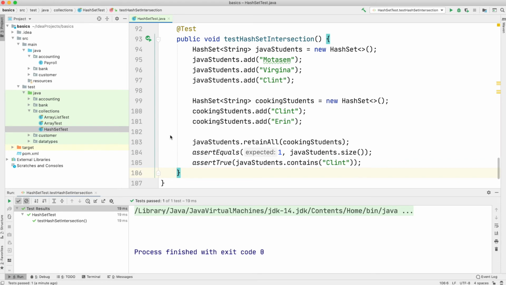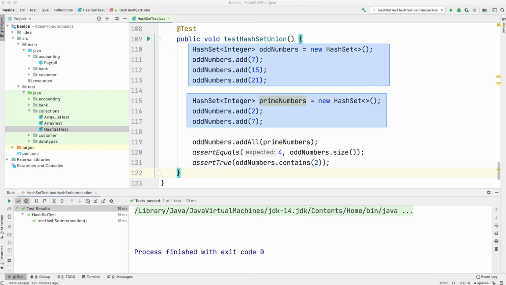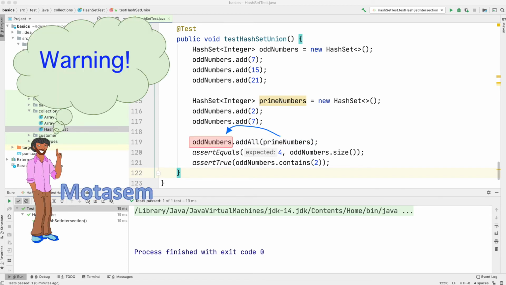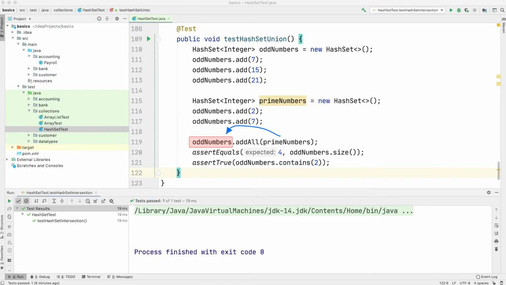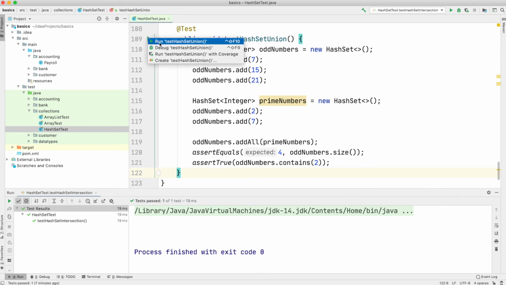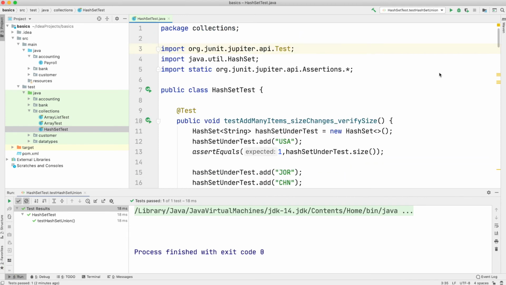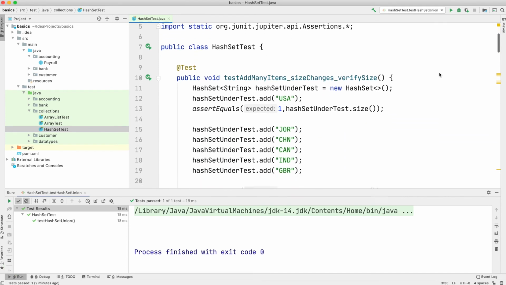Let's build a test to show how union works. In this test we have two sets of integers, one that contains some odd numbers and another that contains some prime numbers. The .addAll method will combine all unique items into one set. Again, this is a destructive command, so the contents of odd numbers will be replaced with the combination of both sets. Prime number set will not be changed. Let's run this test. And it'll pass. Here's a summary of all the code we wrote for this lesson.